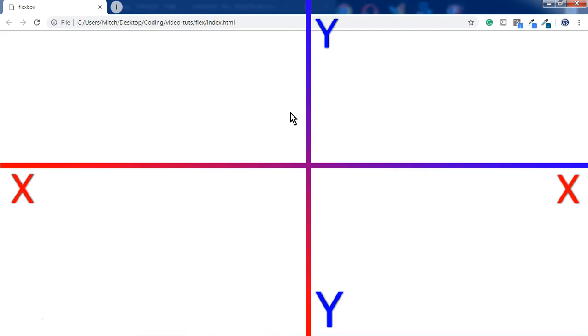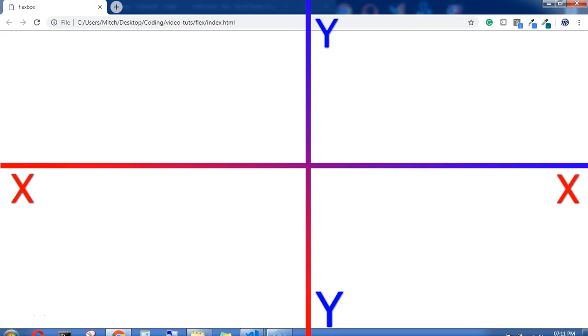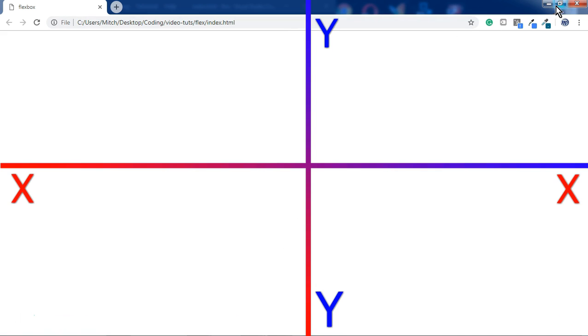Why? They don't know. That's why it's called the y-axis. I'm kidding.